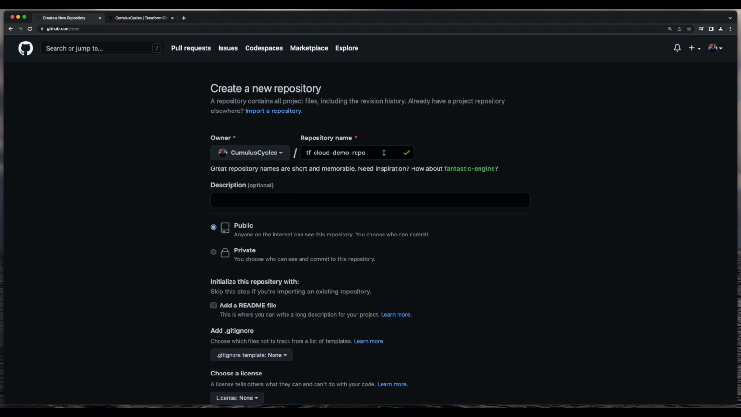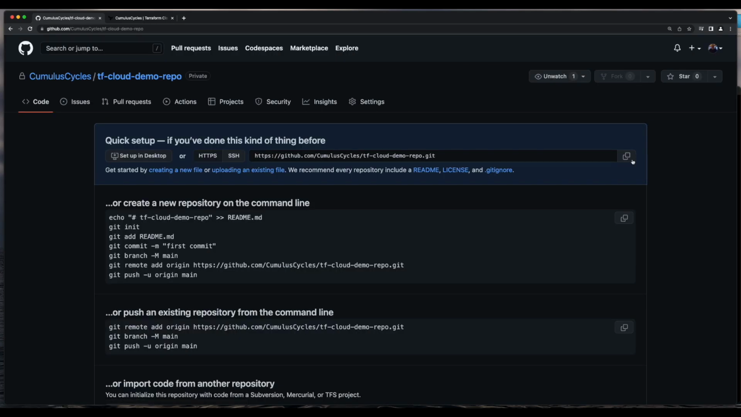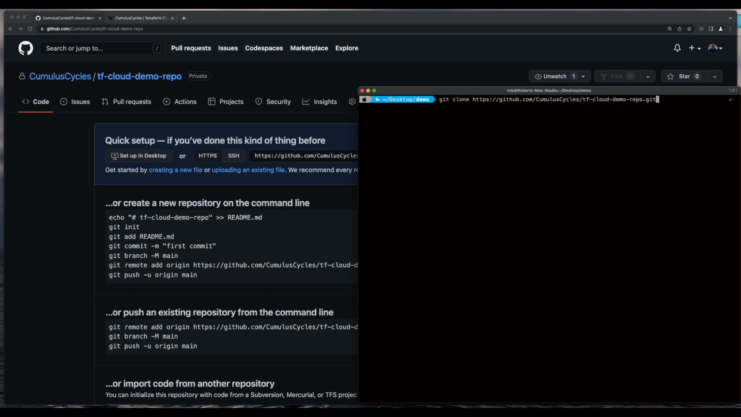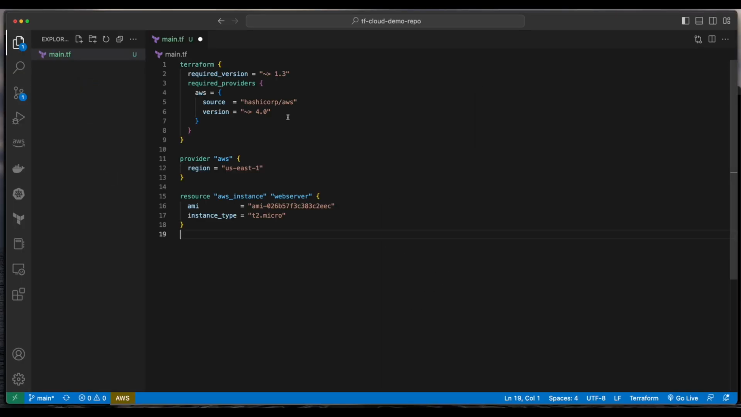I'll give it a name of TF Cloud Demo Repo. It can be private, and I'll create the repository. Now I'll copy the link to clone it, jump into a terminal, and clone the repo locally. Now I'll jump into VS Code, create a main.tf file, and add some code to create an AWS EC2 instance.